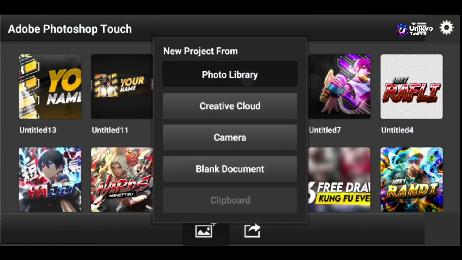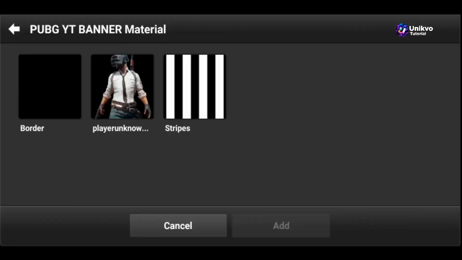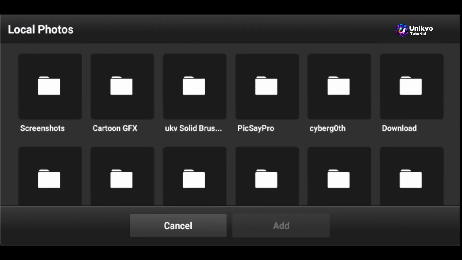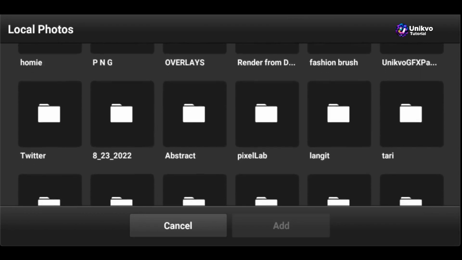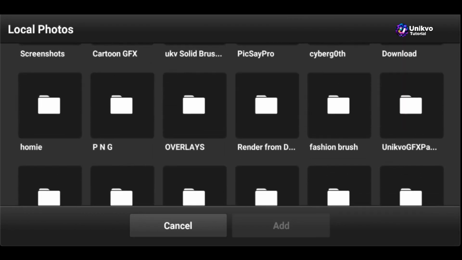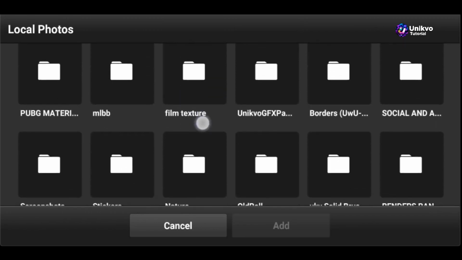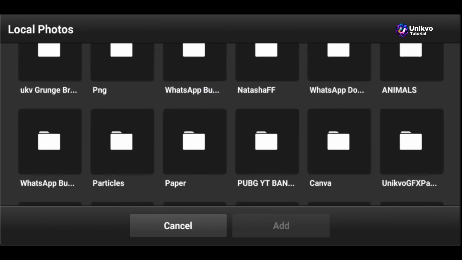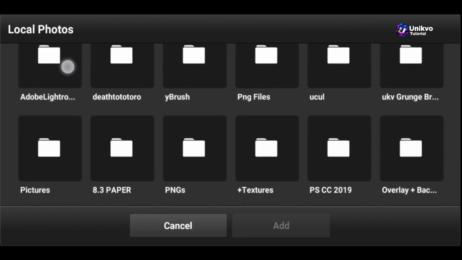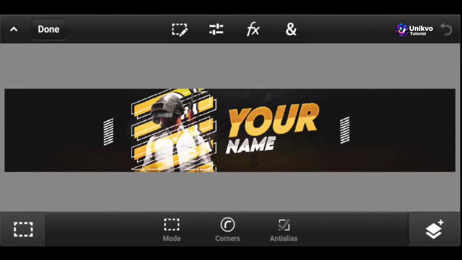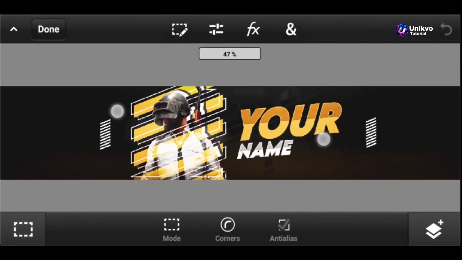And now we are back on this Adobe Photoshop Touch, and now we can just straight up add our image that we already put on Adobe Lightroom to the project. You can just add from photo library right here, and then you just find your YouTube banner, okay? And here in Adobe Photoshop Touch, we are going to expand the edge of our YouTube banner by using the crop tool.